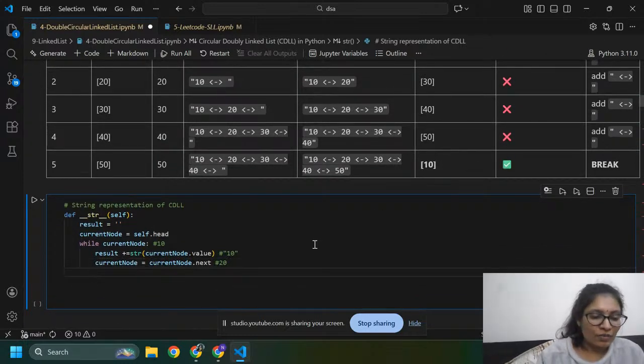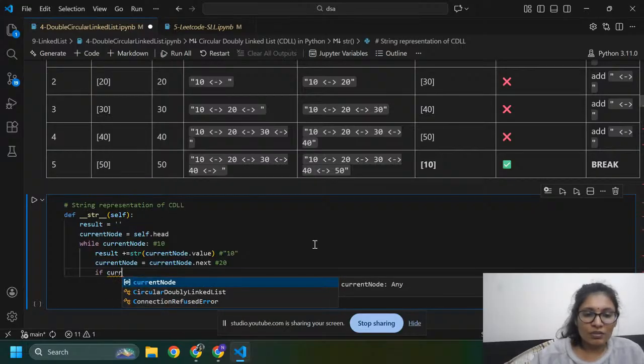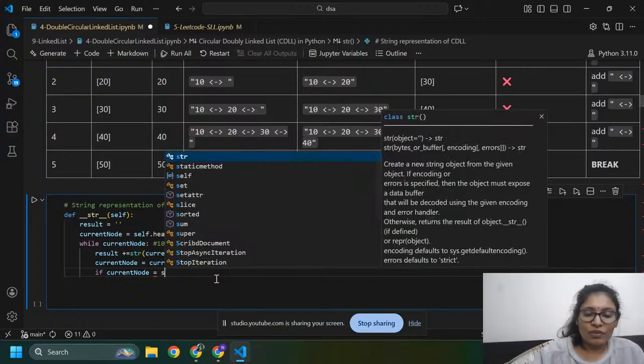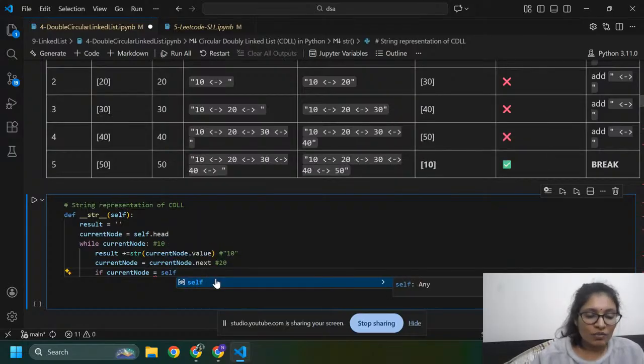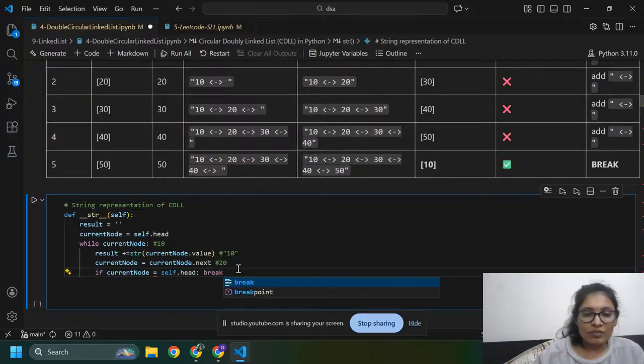Okay, so here I am going to write one line. If current node is equal to self dot head. This is for the circular linked list. So I need to break it. If current node equals self dot head, then you need to break. Otherwise, it will create an infinite loop.